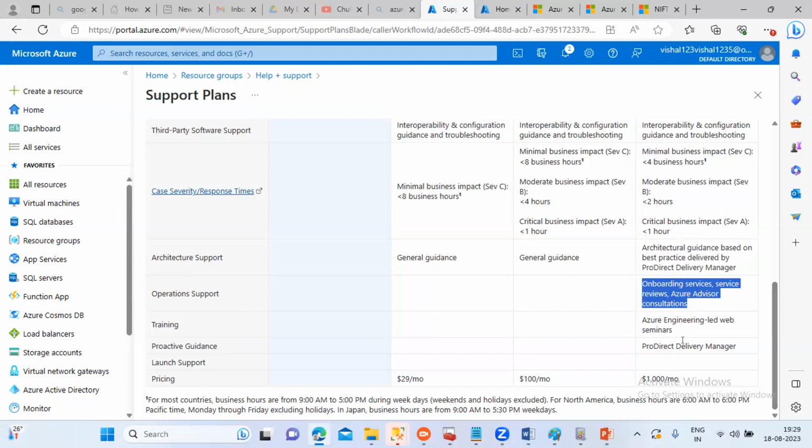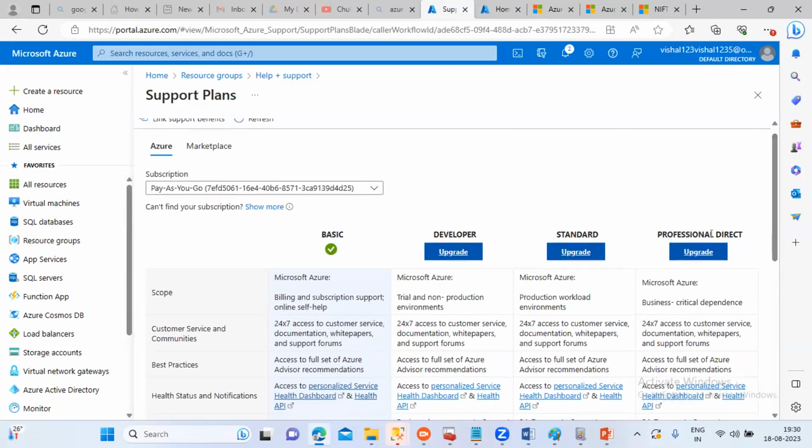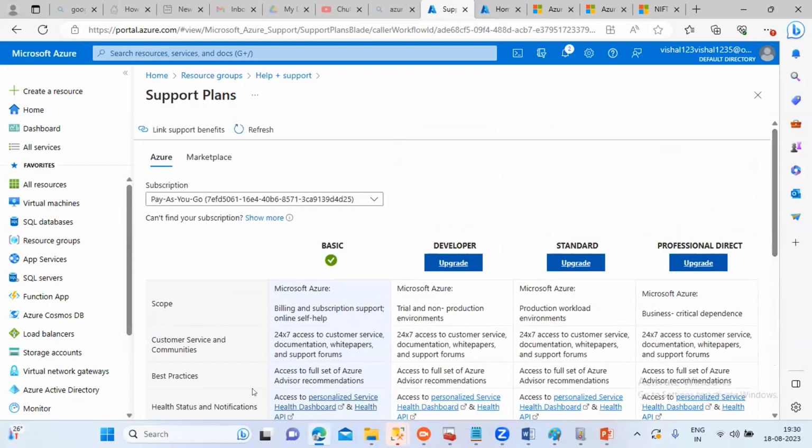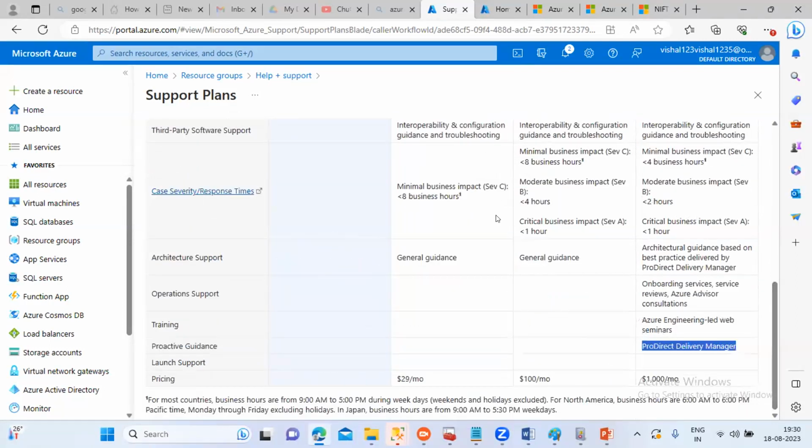All right, so trainings, yes, Azure engineering web seminars. If Azure is conducting any seminars, you can attend those trainings as well. All right, yeah, and a dedicated delivery manager will be given to your project, in case you opt for the professional direct. All right, so based on your requirement, choose the right support plan so that you can save a lot of amount on this.